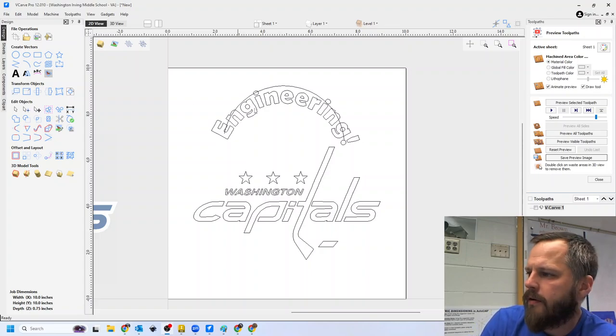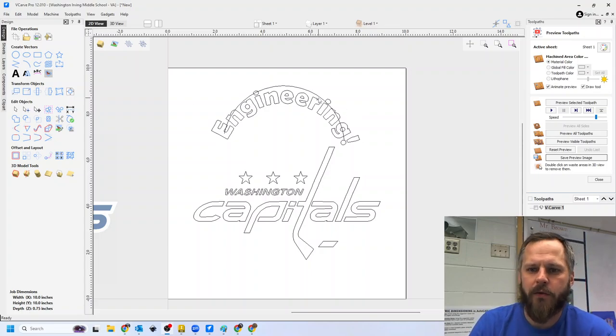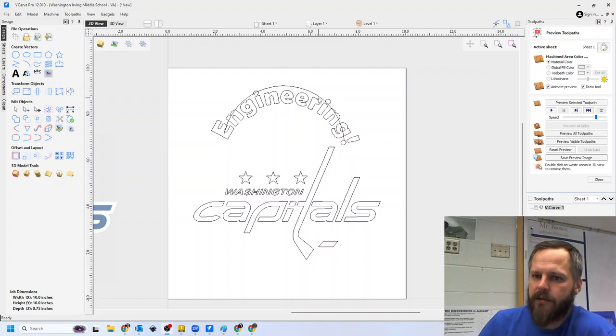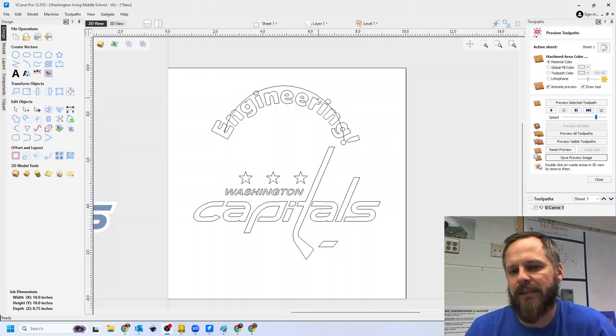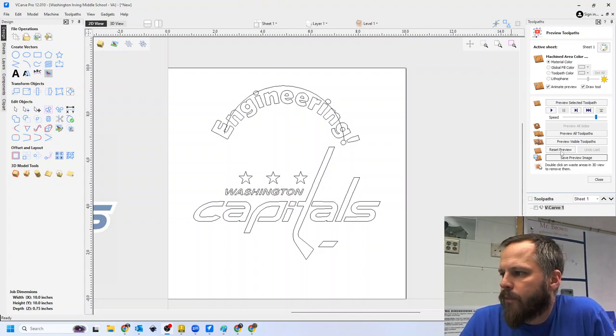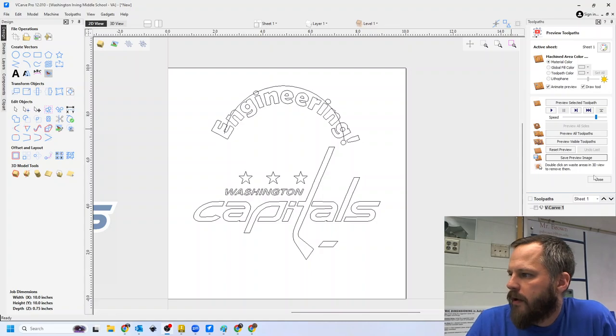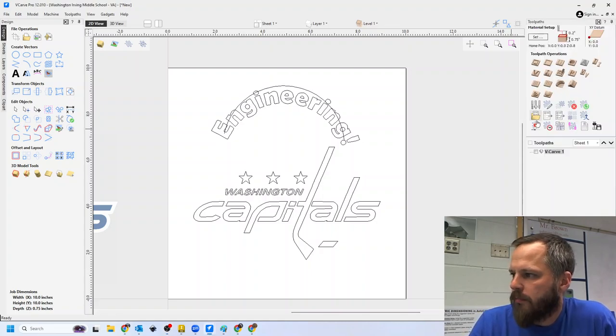All right, so what are we turning in for our CNC project? We are turning in a preview image as a JPEG file. So after you make your toolpath over here in the toolpaths, you have the preview button, this one in the bottom left corner of the toolpaths. We're gonna go ahead and click on that.